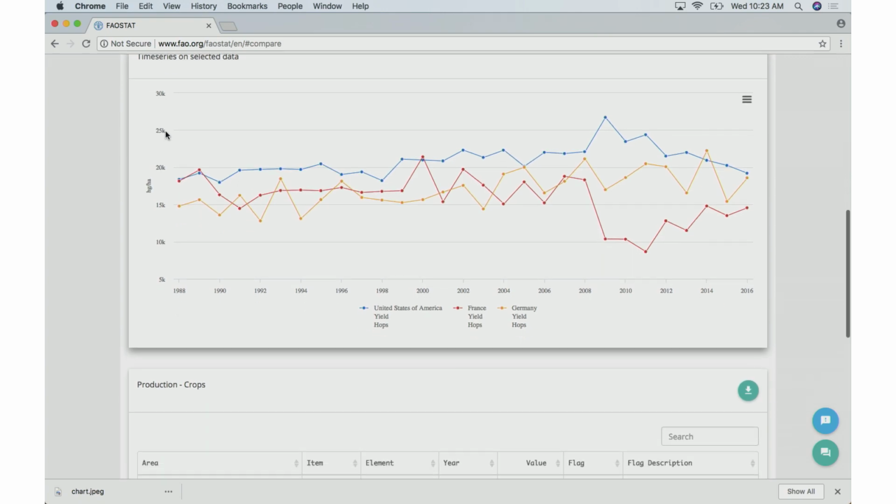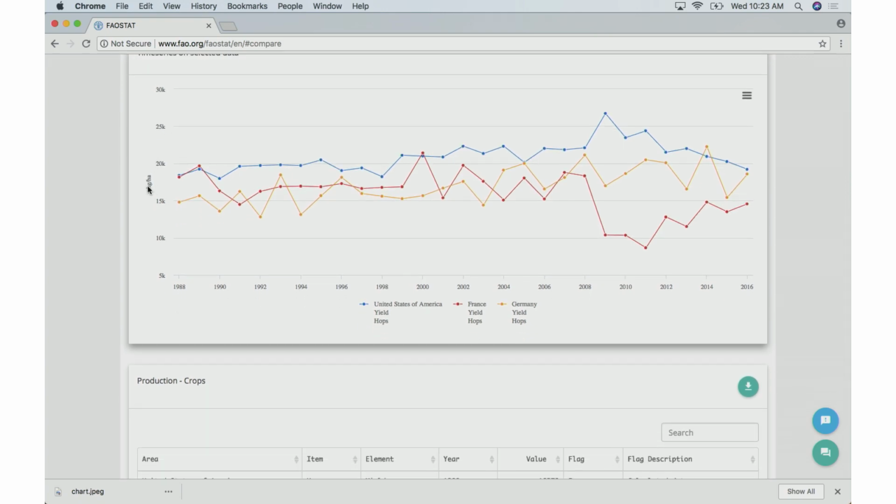and look what we have here. So we have 3 different lines representing the hop yields across these 3 different countries. The United States is shown in blue, France is shown in red, and Germany is shown in orange. And we can see that generally the United States leads in their hops production, but there are a few years where that production is outpaced by France and Germany.